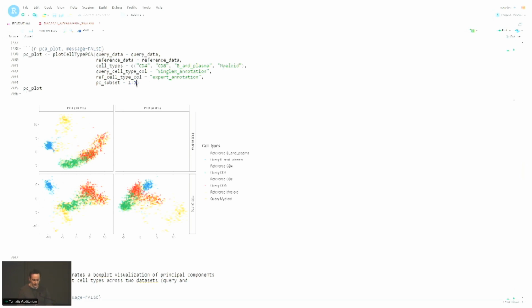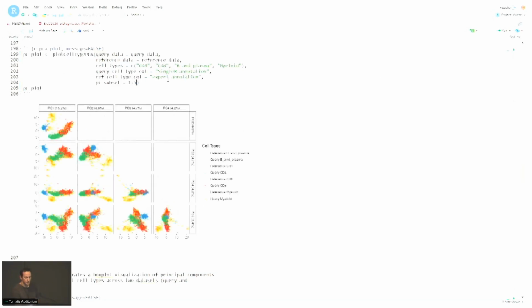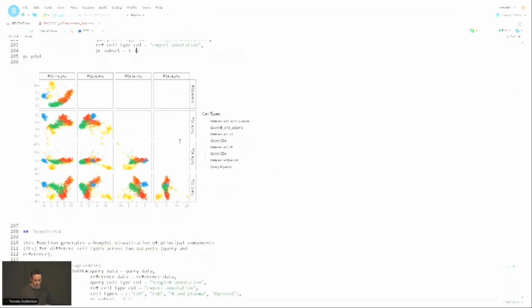If you want more PCs because you want to check, I think up to PC 10, there's quite a bit of variation explained in this data. So for example, if you want to print the first 5, you can adjust it to your liking. Okay.